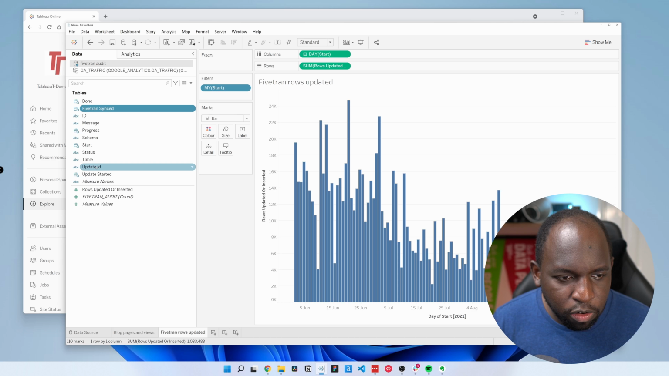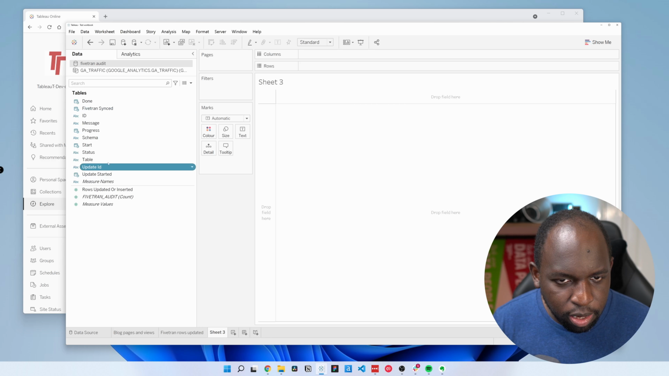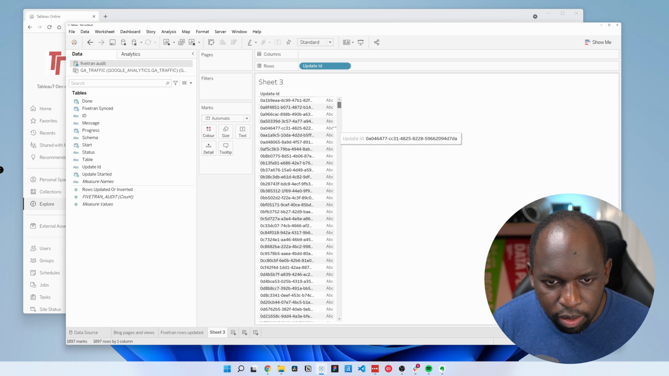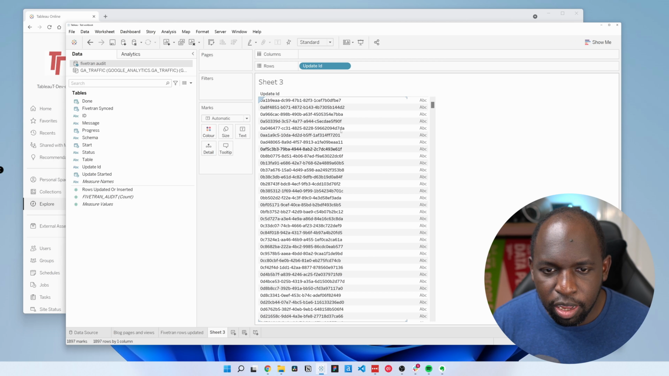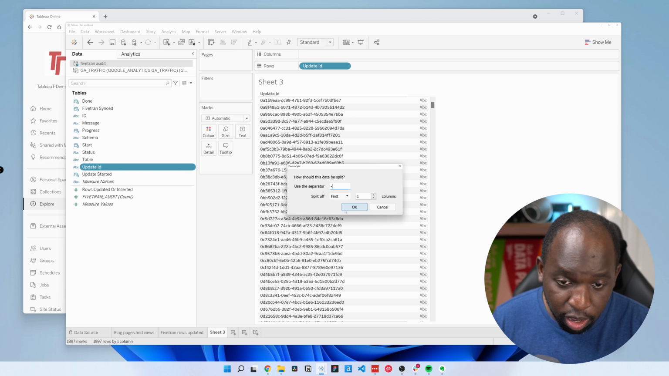If I go and grab this update ID, let's just see if it's text. It's actually quite a complicated ID. Essentially, this is the ID for the specific update task that's running. So there's nothing we can do to that. What we might decide to do is split this out. For whatever reason, I might decide to run a data operation on this. It doesn't necessarily make sense, but I'm just going to run the split function on this. And we're going to ask it to use a hyphen.